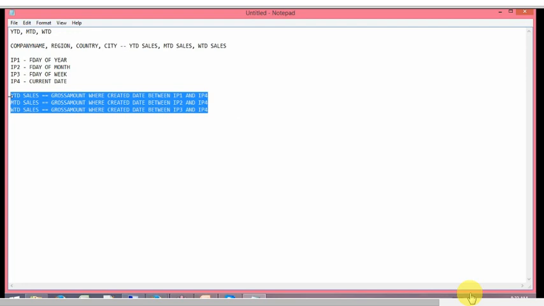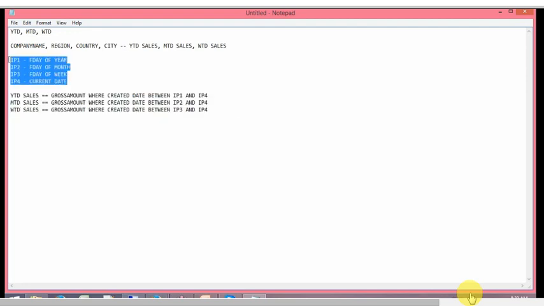How many input parameters have I got? 4. And every time my user runs this report, he always gets a prompt for 4. He'll get a selection screen with 4 parameters: first day of the year, first day of the month, first day of the week, current date. What I wanted is to open it so that maximum I'll give only the current date.